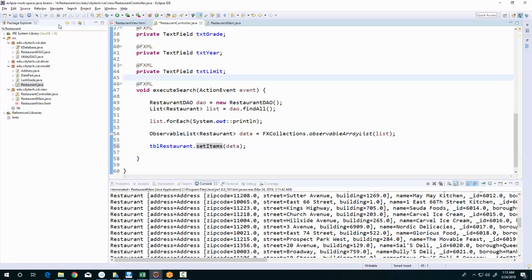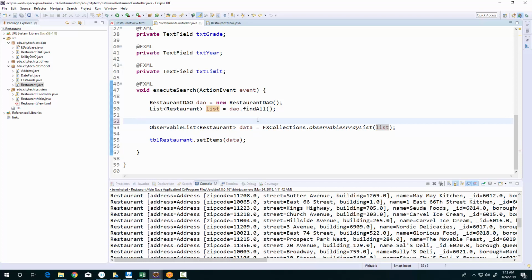Okay, so let's follow this code. What's happening here is we instantiate the data access object. We find all the data. We use this list just to print it out, but we're going to get rid of that because we don't want to keep printing it out for now. We use this observable list, which makes it get ready for the table view. That's why we do all of this, because the table view is expecting this format, this data type.